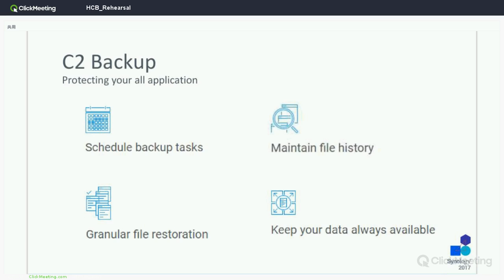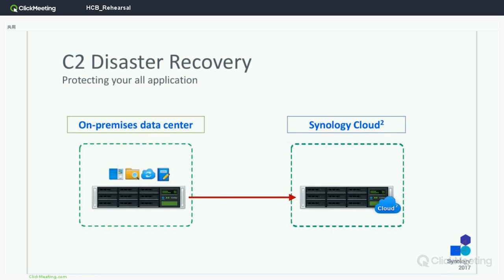Schedule backup. It gives you the ability to customize your schedule point of time or repeat the desired schedule. Maintain file history. With the multi-version backup, it allows you to have multiple recovery points of data. Granular file restorations. It offers file-level restorations for greater flexibility. Keep your data always available even if you don't have your NAS ready in hand.